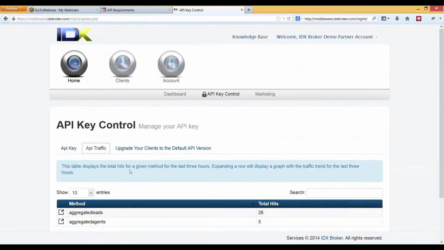And I've already pulled a couple things. This is an interesting feature here where you can upgrade your clients to the default API version. That will come in more handy when the API gets versioned, which it should be getting soon. Certain methods may change a little bit. You're going to want to consult our docs for any version changes.